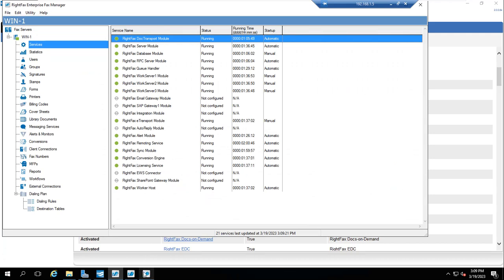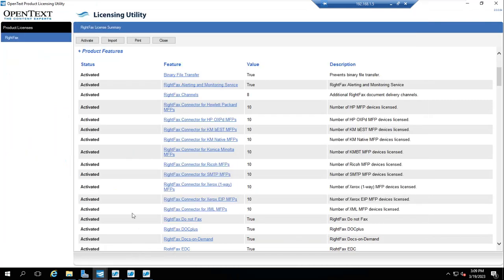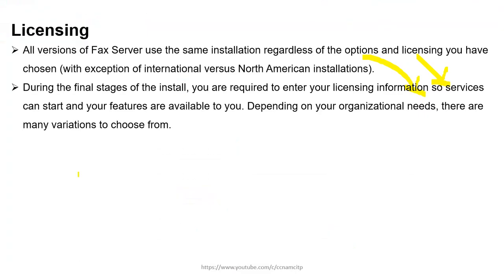Okay, for everything there will be a separate license installed here. I hope I'm giving you a very clear idea. Okay guys, so we'll discuss all those things later on in detail. So now let me move to the slide. I hope you got very clear why licensing is required.